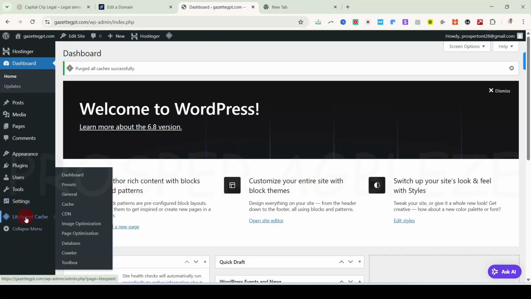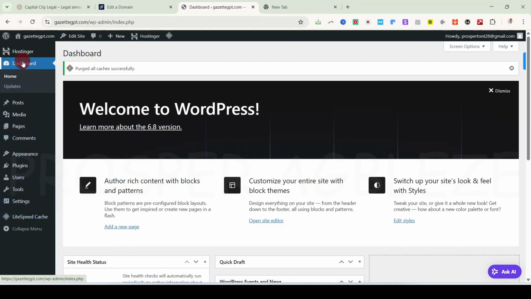So this is a plugin, a LiteSpeed Cache plugin. It's a caching plugin. It was installed by default by our hosting, which is okay by me. Okay, so with that being said, now let's go ahead and install the theme that we are going to be using for this WordPress website.